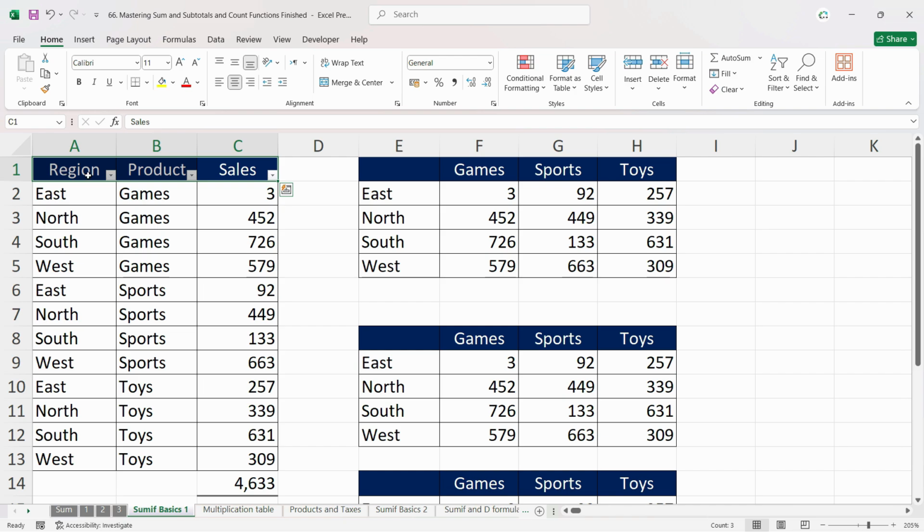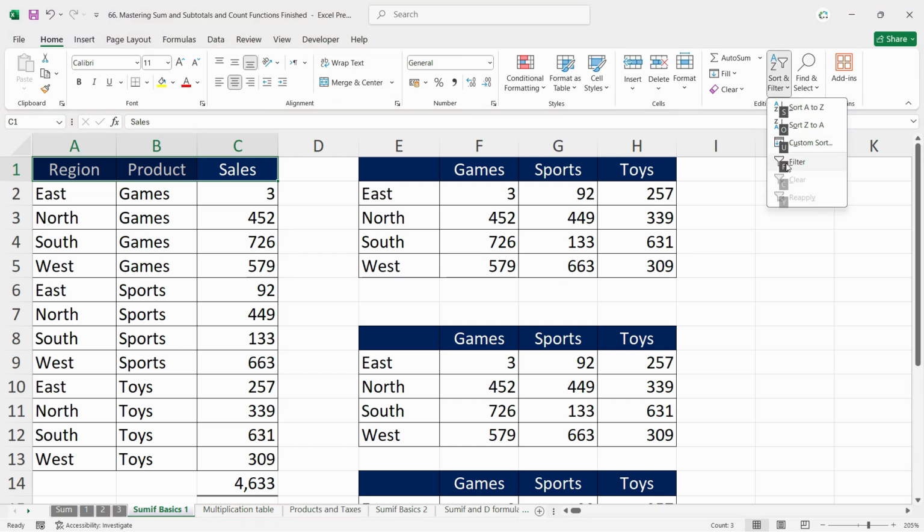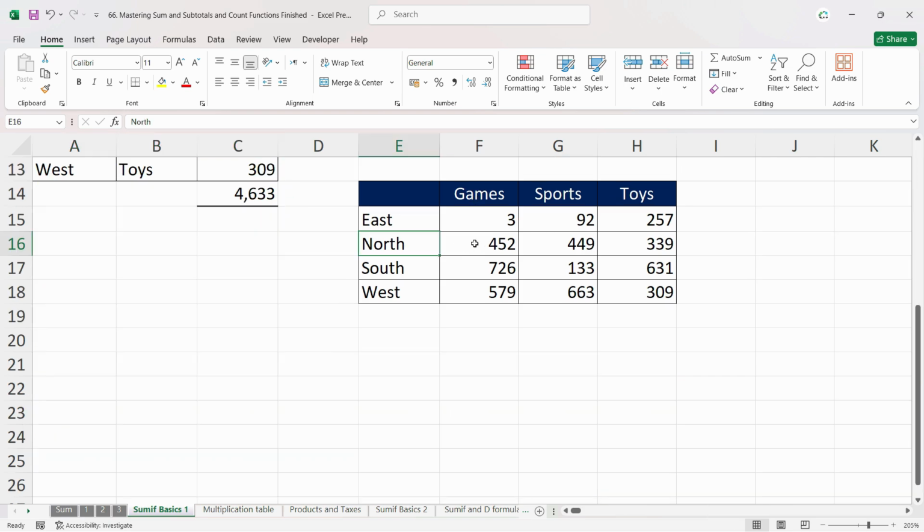So we have applied the filters, but if you want to apply it again, just select all the headings in the original data and press Alt+Shift+F. So this means Alt is the golden shortcut key. Then we will go to the Home tab, Sort and Filter, and Filter. There we have it. Now let's search North and Games.